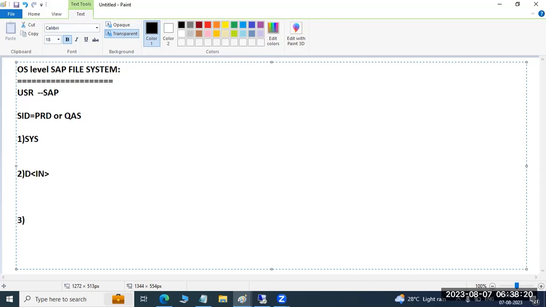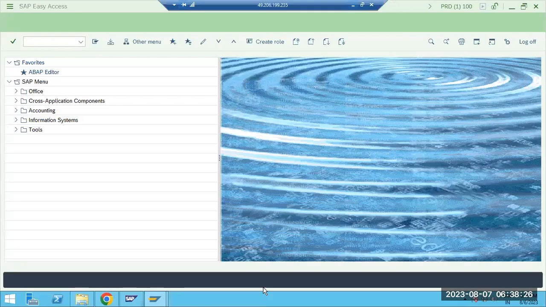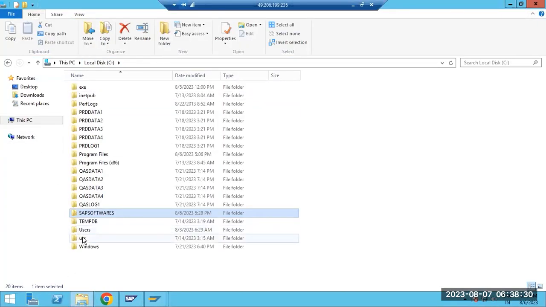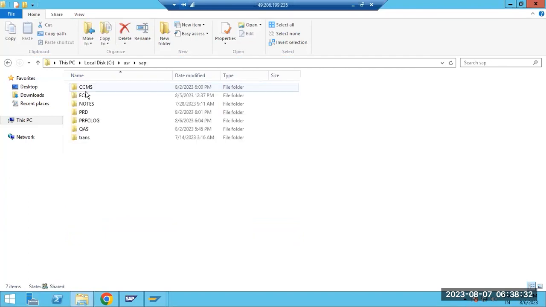Then for each instance there is an ASCS instance number. There are three folders under the SID. If you want to see, go to the C drive. So we have the USR, SAP, SID. So you install the ECQ, PRD, QAS.